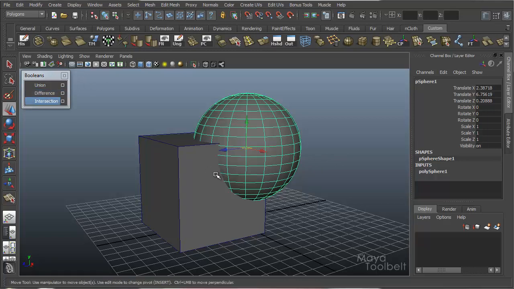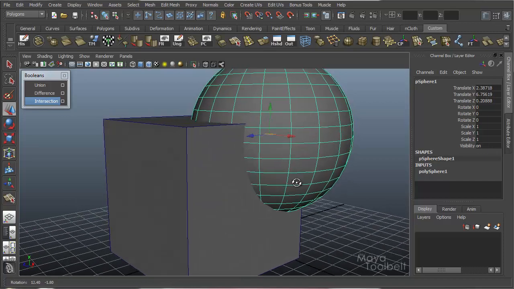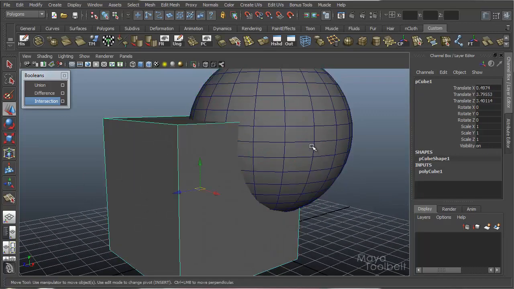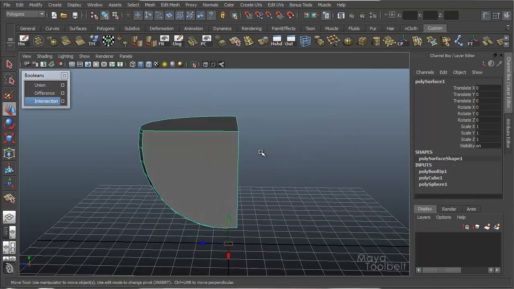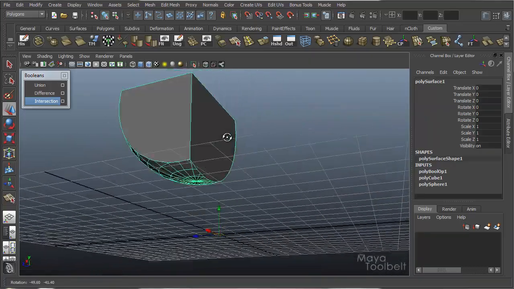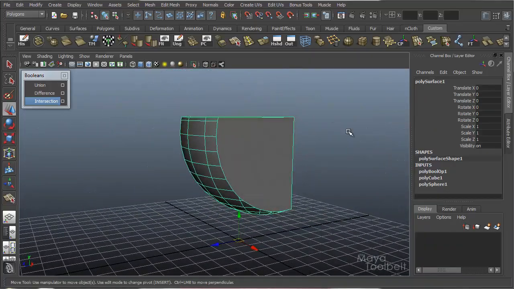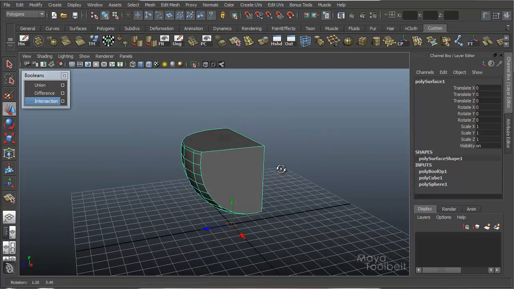And then intersection takes the volume of both objects where they intersect and subtracts the rest of the objects. So if I select the cube, shift select the sphere, it doesn't really matter what order, and choose intersection, you can see that only where the sphere and cube were intersecting, that volume has remained while the rest of the objects are gone. And that's the gist of it.